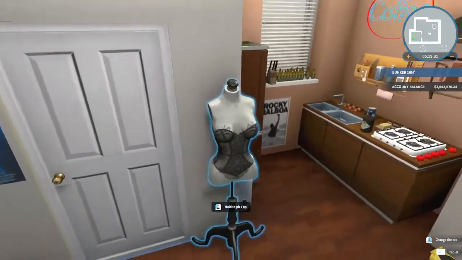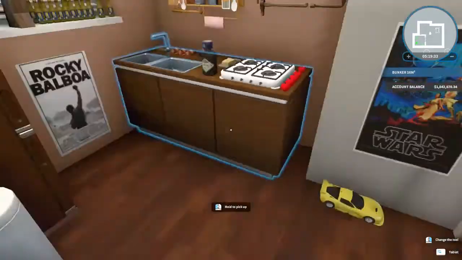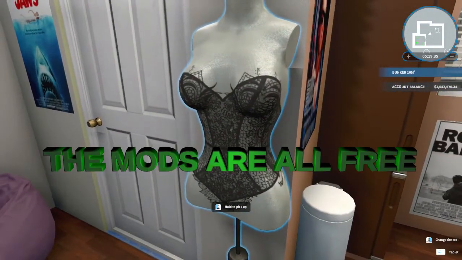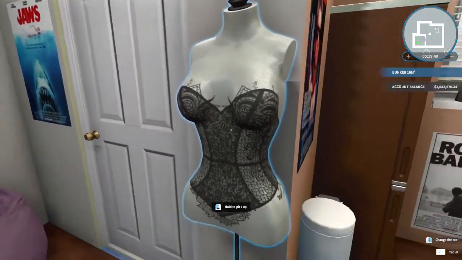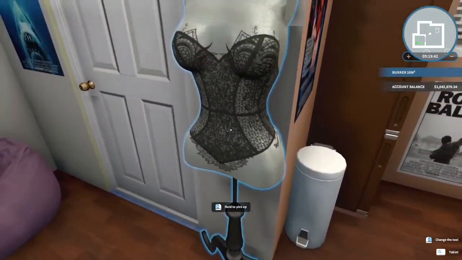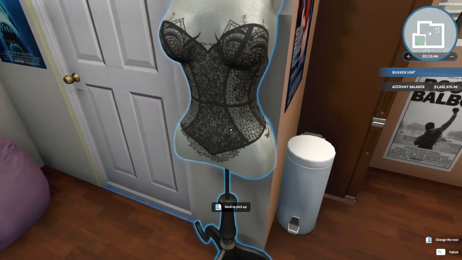Jaws. This is a mod. I like this. I bought that. Well, I didn't buy it. That's a mod. You have to buy it. Yeah, I got this. This is a mod that I like. It's pretty cool. Kind of thing.